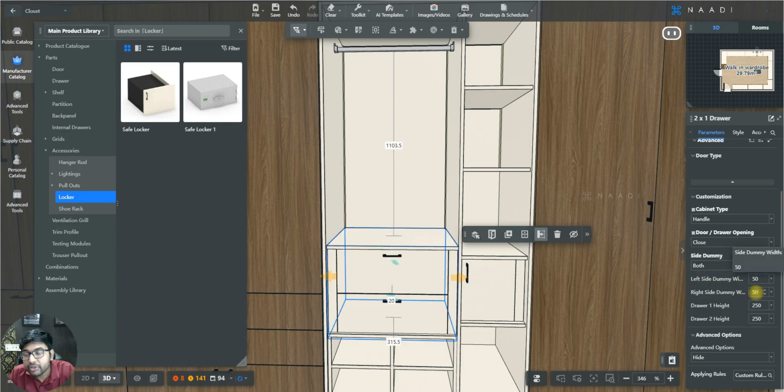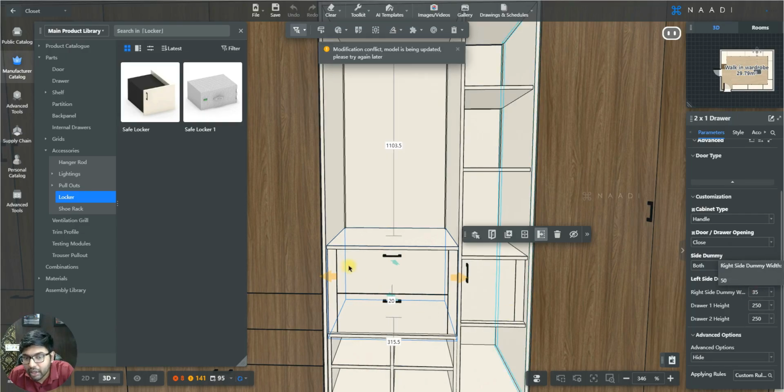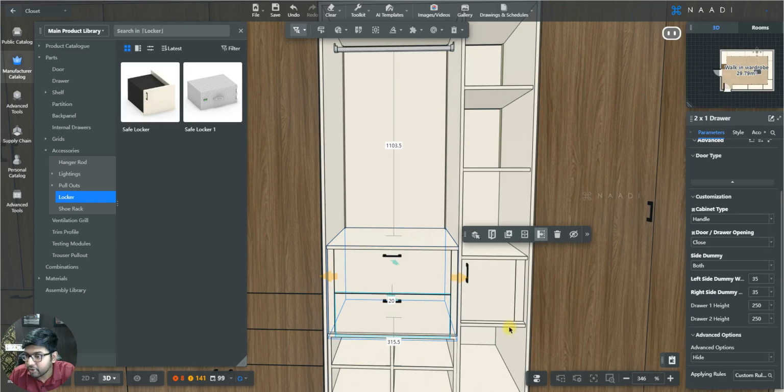Can you see here right now? Both the side dummies are 50 mm wide. I can control it. So I can make the left side dummy as 35 mm. You can make the right side dummy as 35 mm, based on which it will be adapted in the model. Not only that, since I've gone in for a 2-drawer configuration, I even have a parameter to control the height of each drawer here. So right now I can control the height of the drawer 1, and I can even control the height of the drawer 2 too. So in my case here, let the height of the drawer 1 be about 200 mm, and the height of the drawer 2 can be 250.